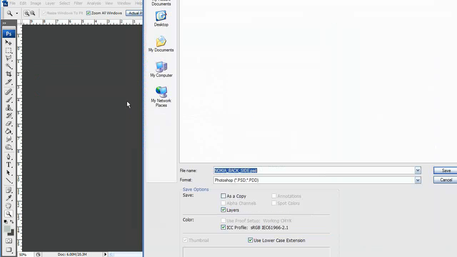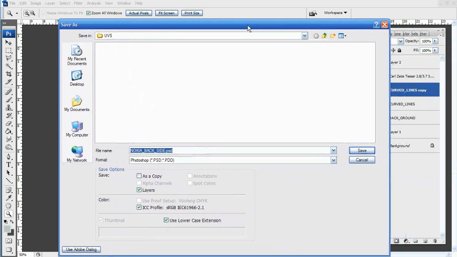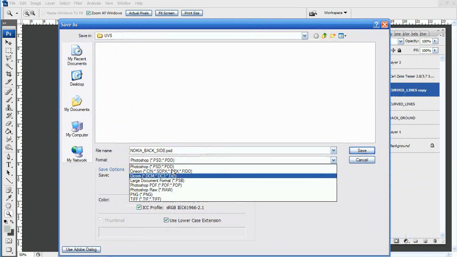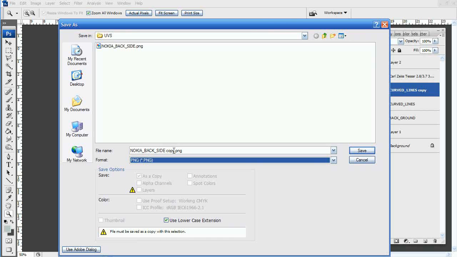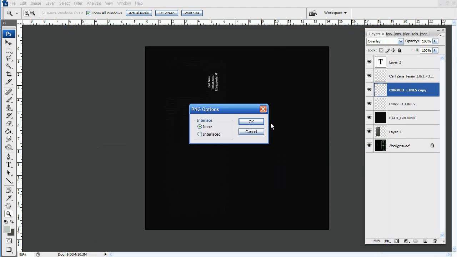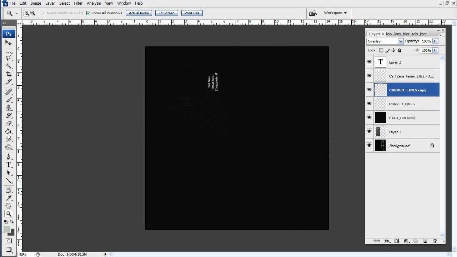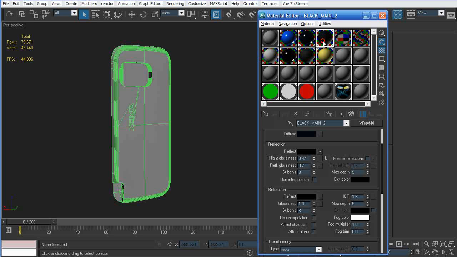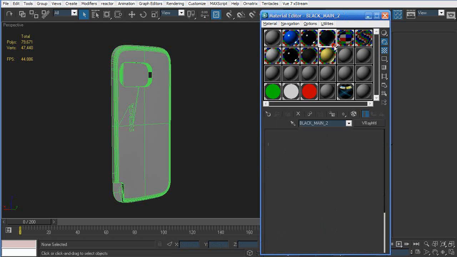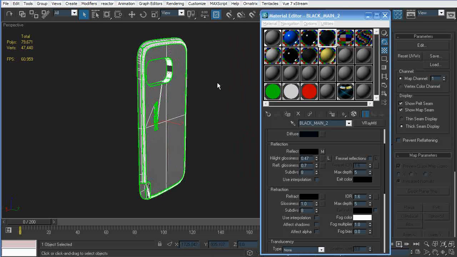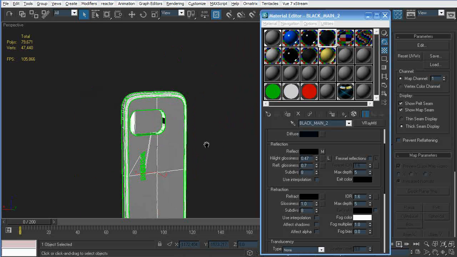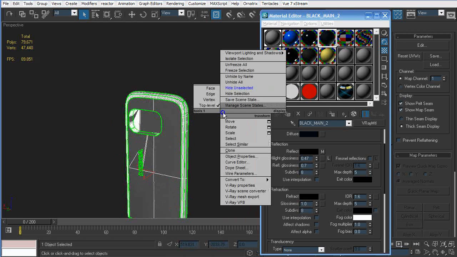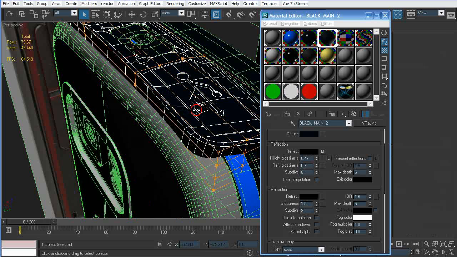and now go File, Save As. Oops, a little bit bigger, and go PNG backside and say finished. Alright, save it. Okay, now go back to Max, select that black material main that we've just created, and I'm pretty sure I did not put it on anything in the scene, but just to be sure.